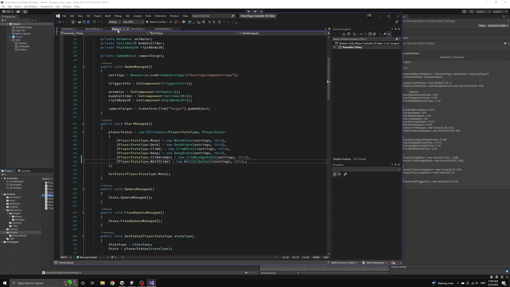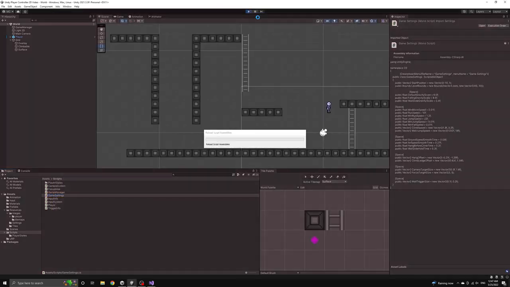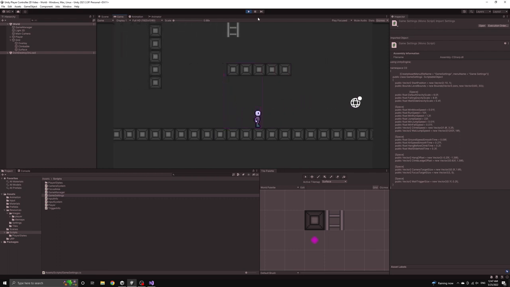Let's now go to the player's start method so that we can set their position using the start position vector. If we run the application now, we can see that the player begins from the position we have defined.